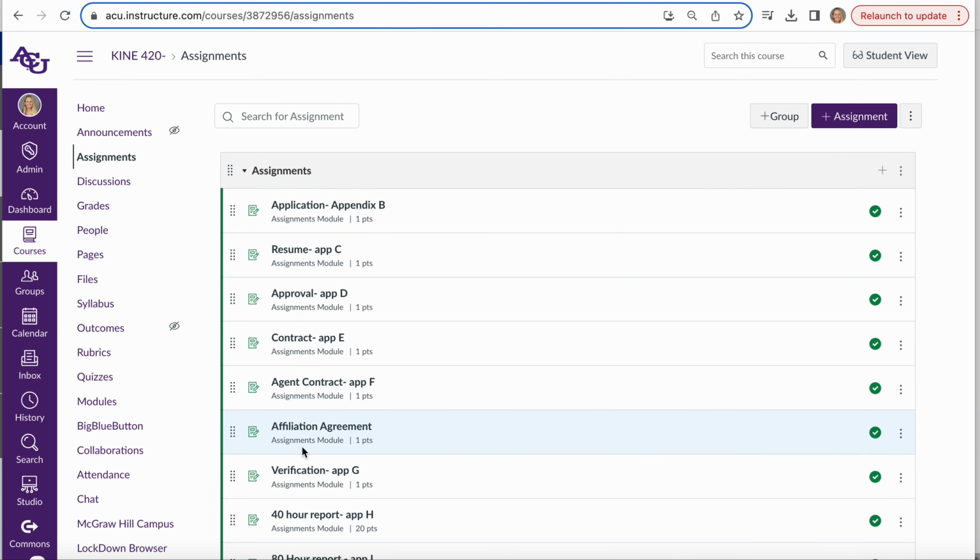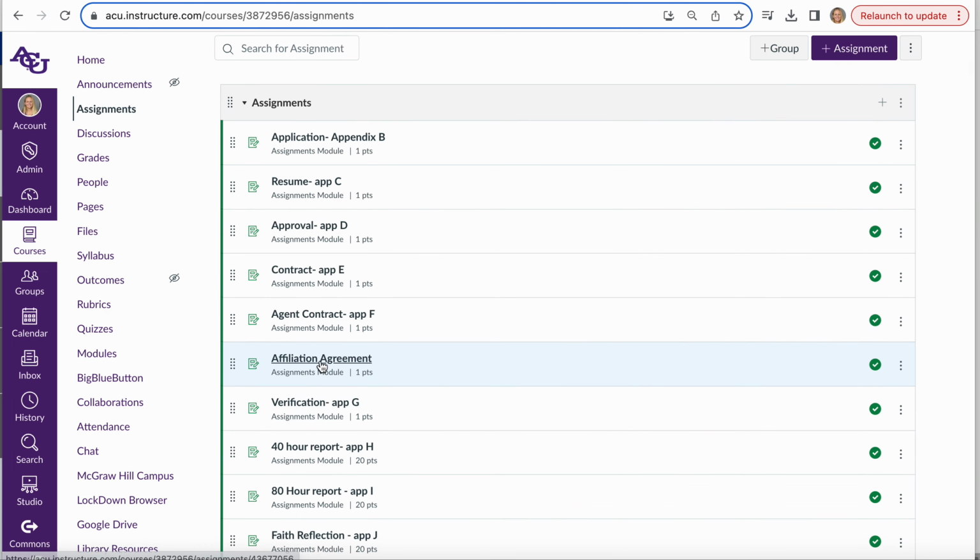Similar is G, the verification of where you're going to be. You can download that, fill it out with your supervisor, and re-upload it. The affiliation agreement is something that also needs to be signed if you are doing your internship at a site that ACU does not already have an affiliation agreement with them. If you're somewhere here in Abilene, there's a really good chance that we already have this, so you need to have a discussion with your faculty mentor to see if we already have an affiliation agreement with where you're going to go.